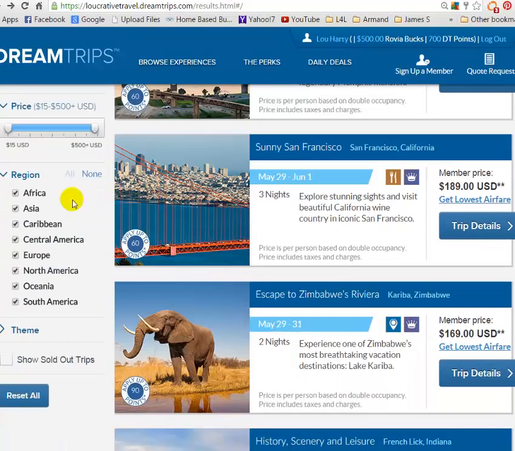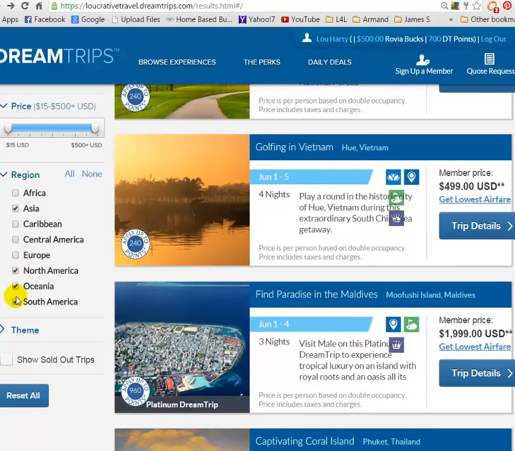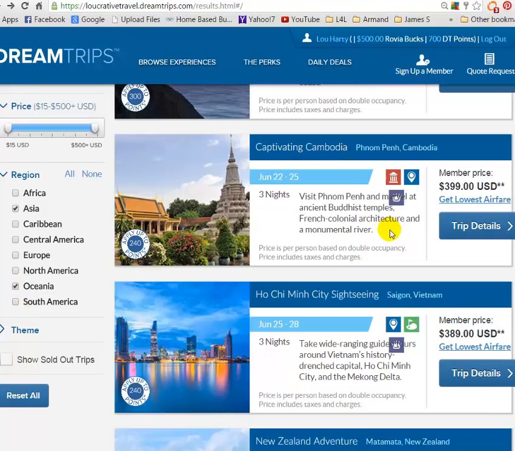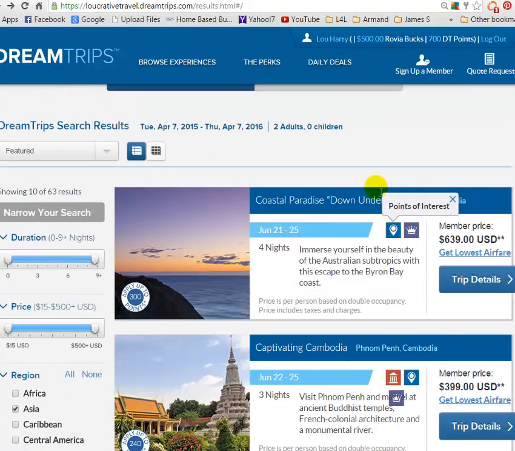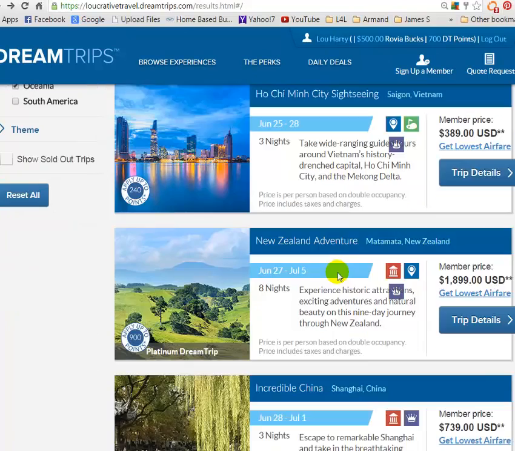There's a good function here, a filter function. So just say, for example, I live in Australia. So in this case, I'm only going to select Australia and Asia, Oceania. Again, it'll just bring up the trips specific to my area. Byron Bay, let's go to Byron Bay. $639 for members, and I can redeem 300 points. Remember, that's dollar for dollar. Cambodia, Vietnam, NZ, my hometown.